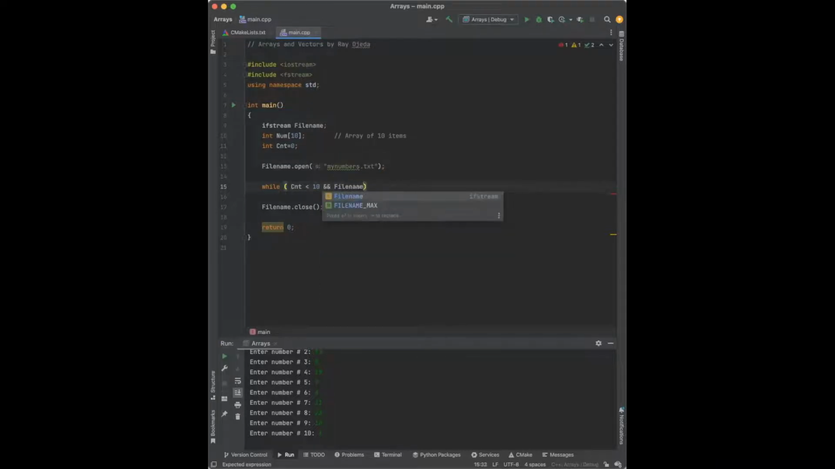File name of cnt. And what I'm going to do here is cnt plus plus semicolon, and I'm going to close the file. So what have I done? I'm not done with this program yet.